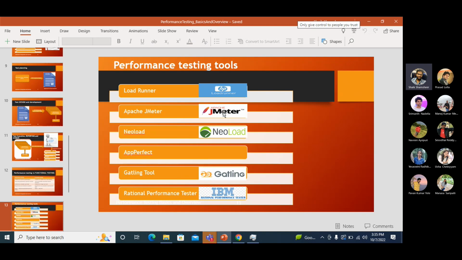JMeter is basically an open source tool, and LoadRunner is a paid tool. You can use only 50 users free, and after that you need to pay for the license for each user. So if there is a cost cutting environment in your application, then most people will go ahead with JMeter. It's an open source tool, so anyone can download and utilize it, and there are no restrictions on the number of users. It is unlimited, so you can use any n number of users with the help of JMeter.